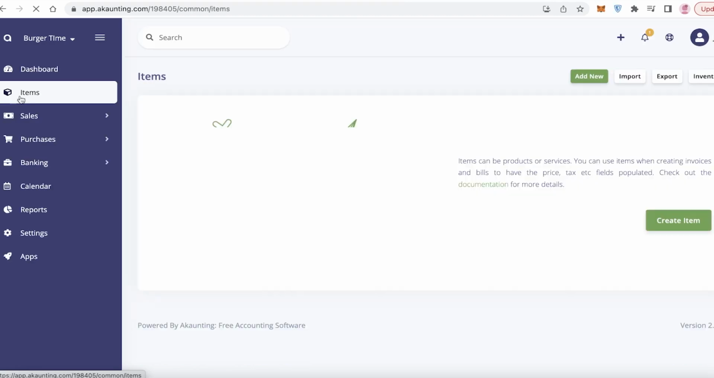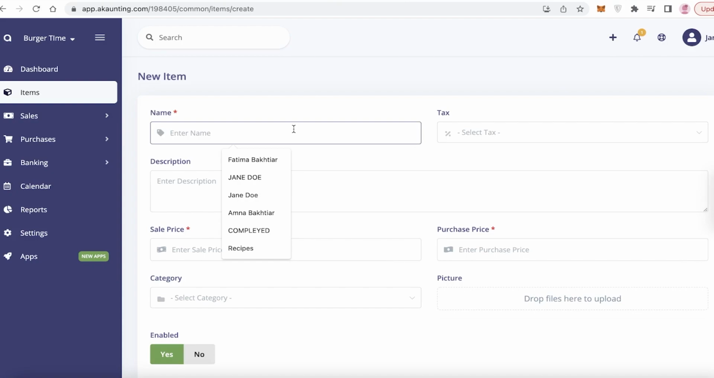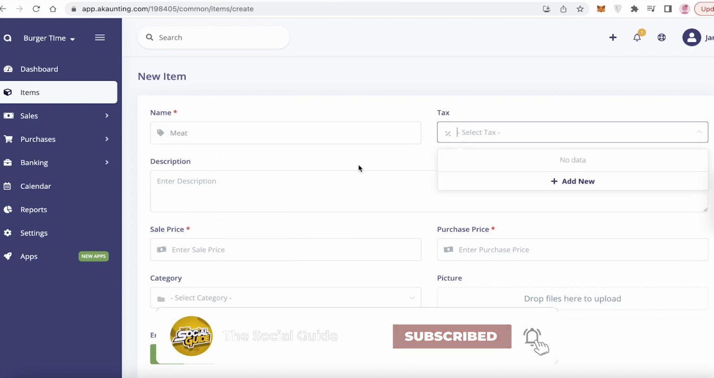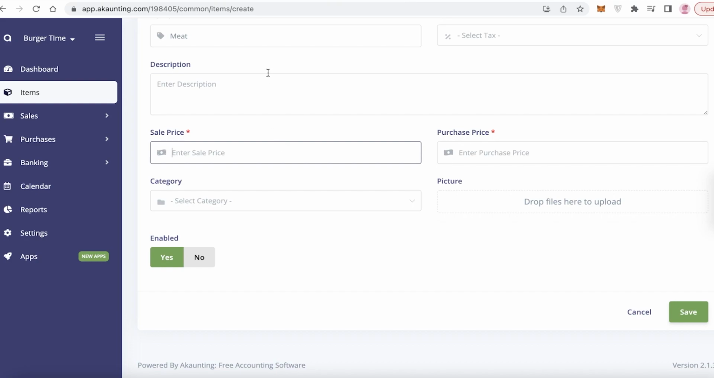Now below that you have your items. So if you click on items over here, you can click on add new over here, and then you can enter the item that you have. So let's say we're going to add meat, then you can add tax rates as well. You can add your description, and then you can enter the sale price. Let's say we're going to add meat drumsticks.